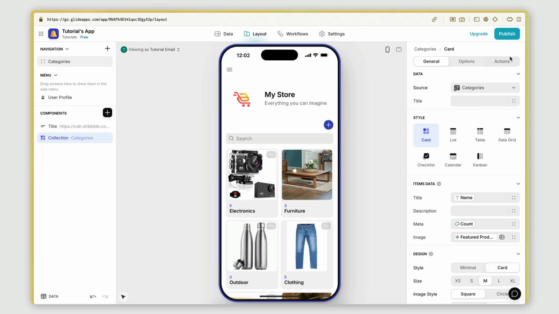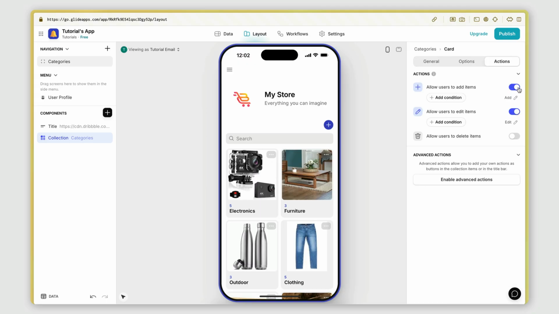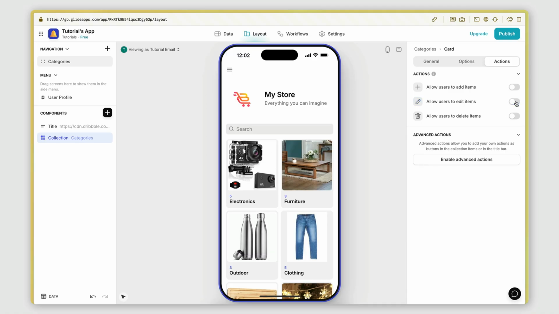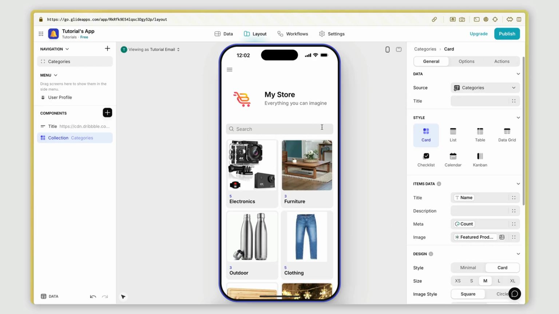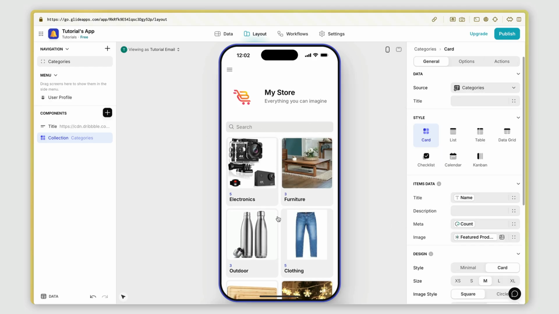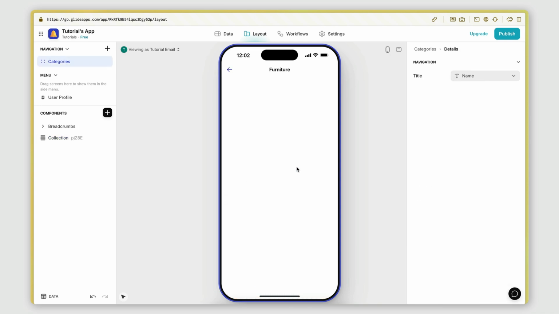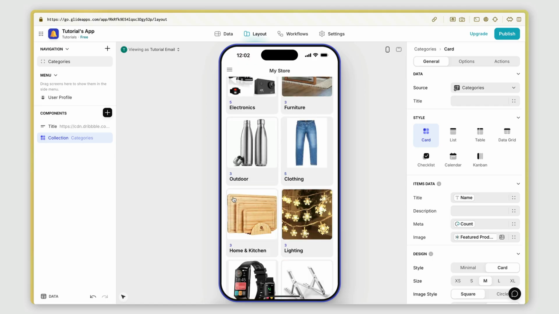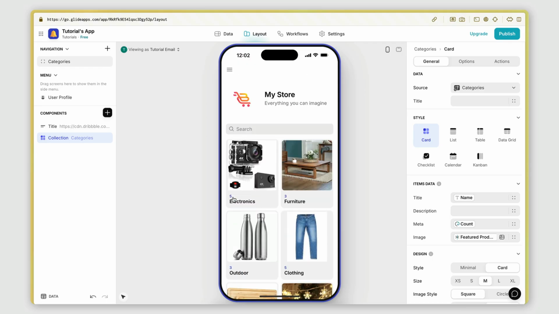And to do that, I'm going to go to Actions, and then disable the option to allow the user to add items, and also disable the option to allow the user to edit items. I don't want that either. So now the plus icon disappeared, and the only thing I can do here is either click on one of these, or I can search. Okay, and then that's my homepage, categories page built.